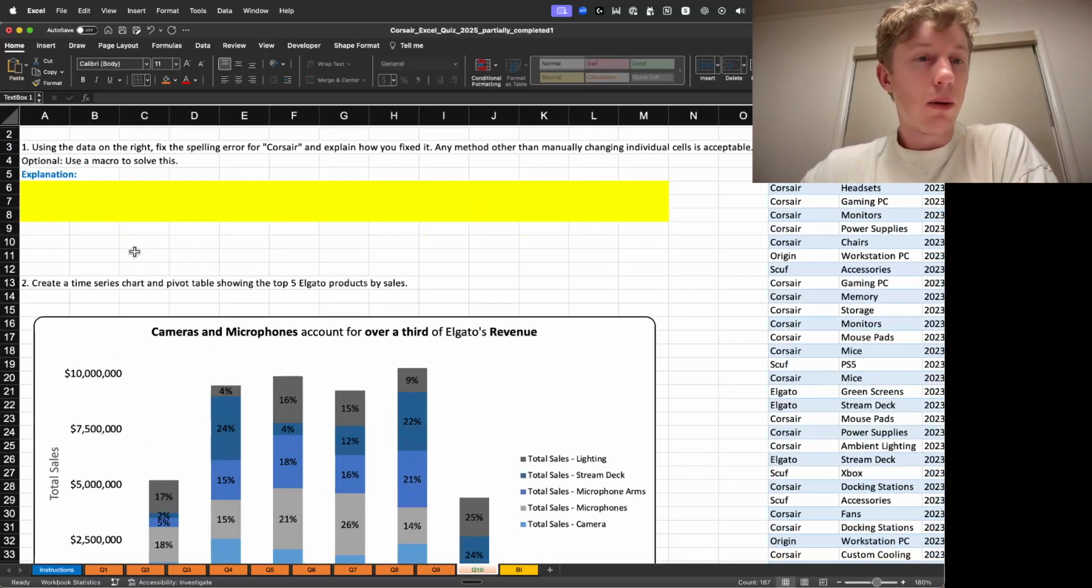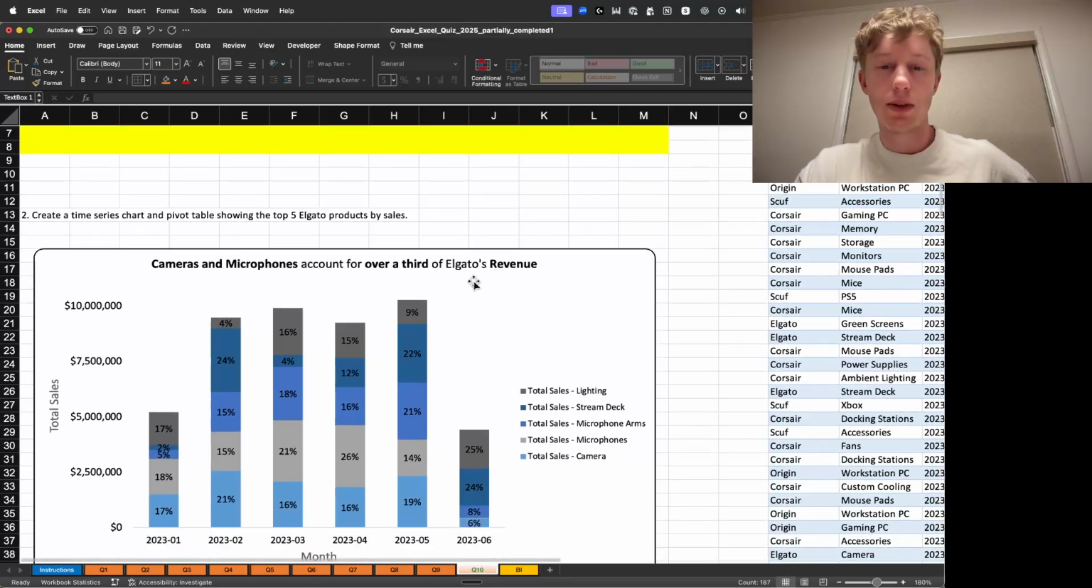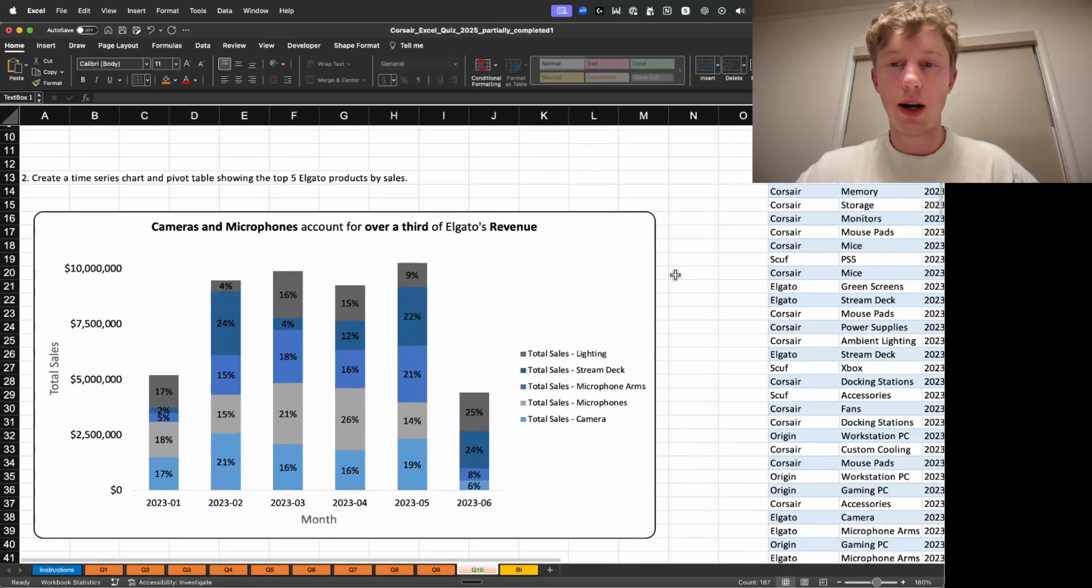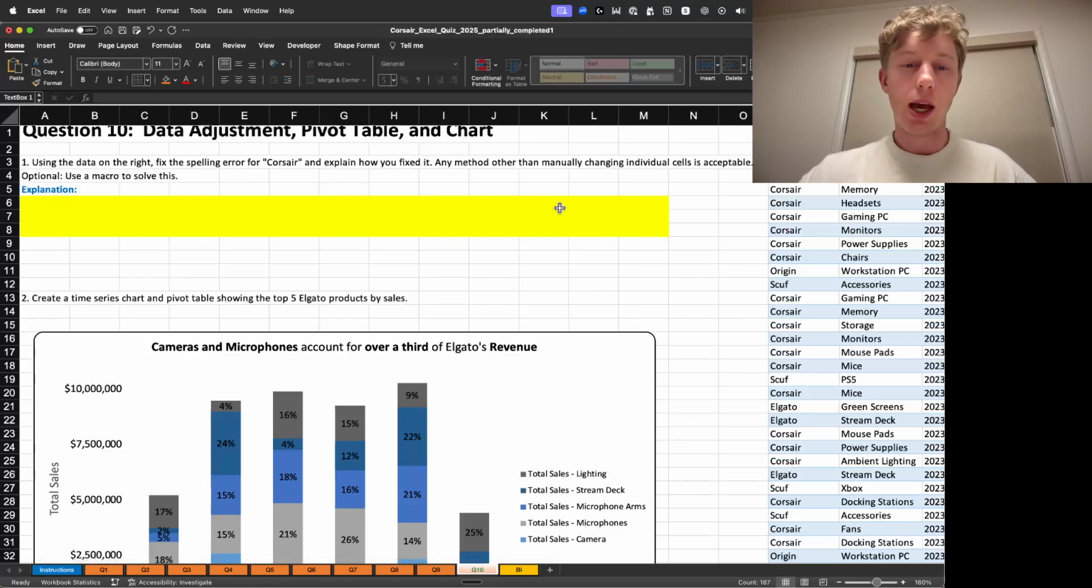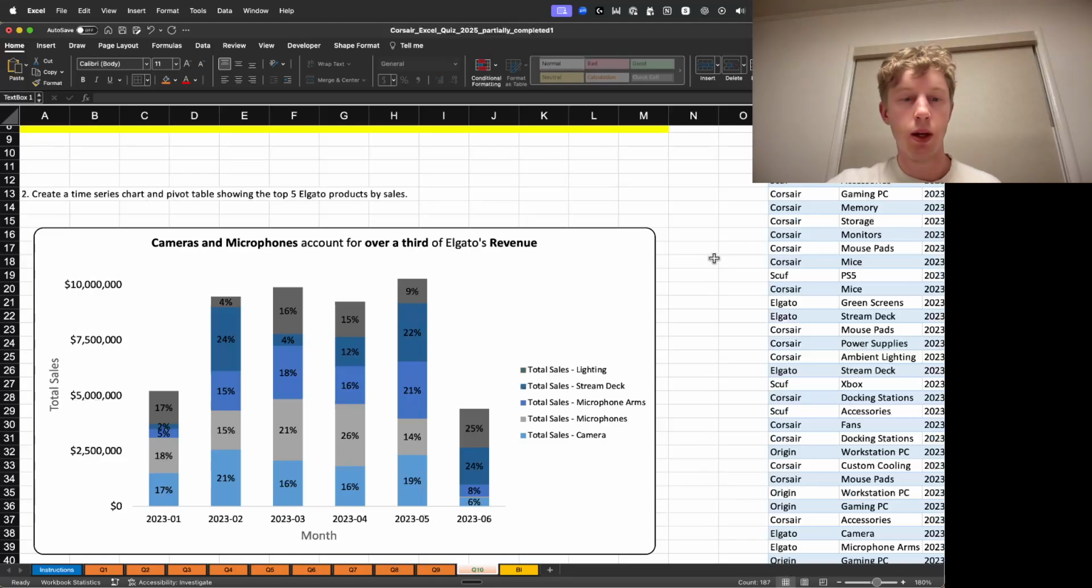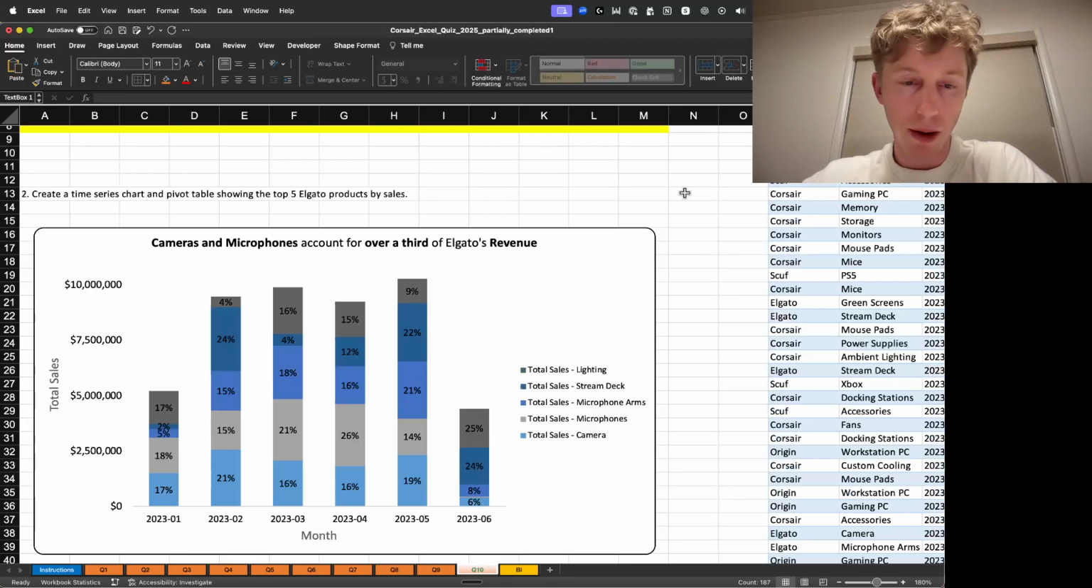So the graph that they were looking for is create a time series chart and a pivot table showing the top 5 products by sales, top 5 Elgato products by sales. So in this case, we use our pivot table. This is not a pivot table, but in another spreadsheet, I had the pivot table open, and this is what I came up with. So I chose to look at the products by month, but also by the total percentage of revenue for each product.